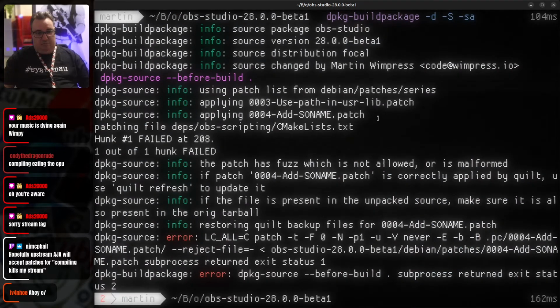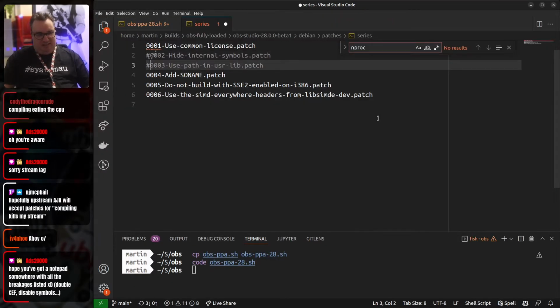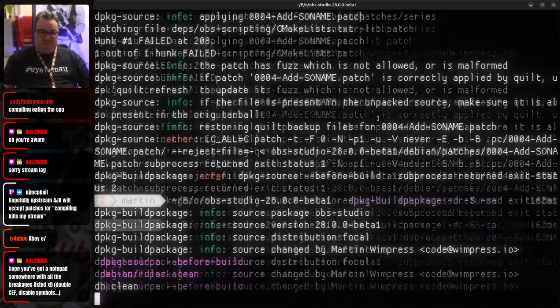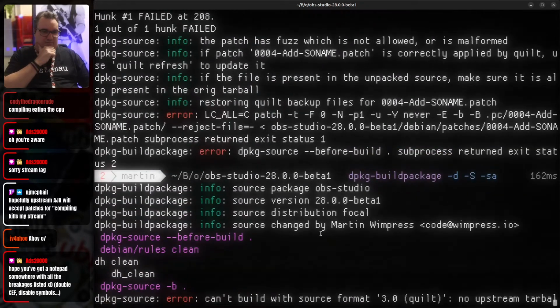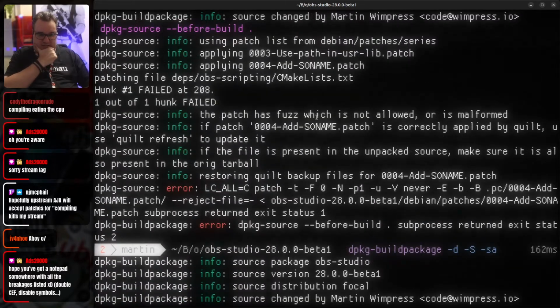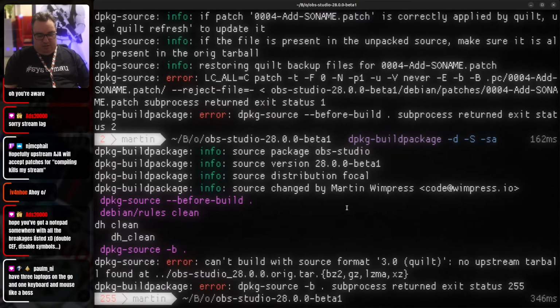Add SO name, so that doesn't apply cleanly either. Oh boy. Here we go. This is what I was afraid of. And the rest did, but it couldn't find the source package, so that's it. Okay, let's go and look at those 2 patches and see how critical I consider those to be.